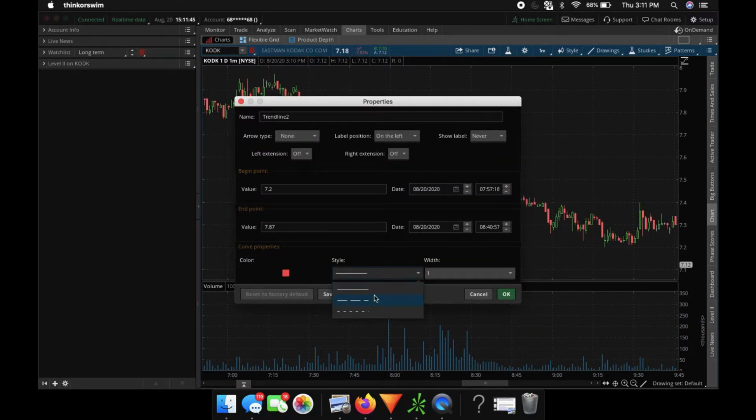I kind of like it when it's not a straight line. I like little lines. Then we're going to make the width bigger so we can see it better, and you can change the color if you like. It's really up to you. It doesn't really matter. We're going to ignore all the stuff on the top here, and then we're just going to hit Save as Default. So now this is our default.